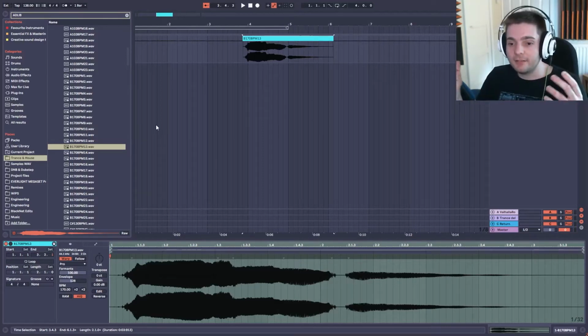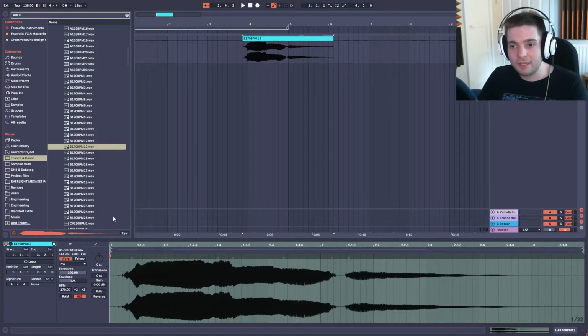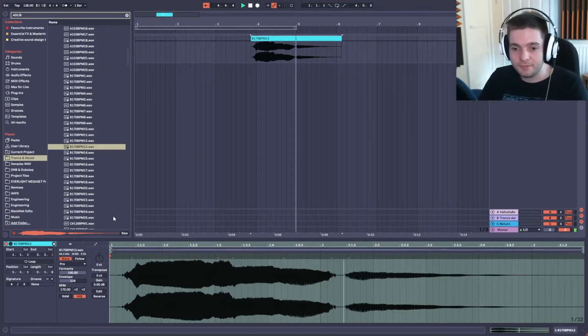Now, another thing that the Complex Pro warp algorithm is useful for is preserving the naturalness of a vocal when you pitch it up and down. So here it is original again. Now we're going to go ahead and pitch it down a few semitones.